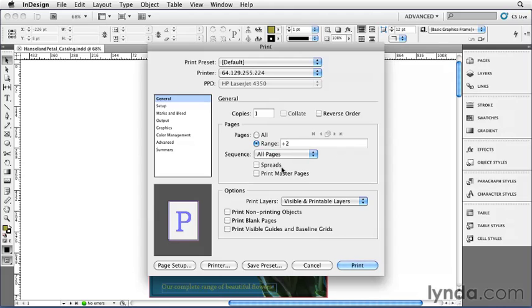I need to talk about spreads for a minute. If you have a document that has a left and a right-hand page, that is a spread, you might be tempted to turn on the Spreads checkbox. When you do that, InDesign will print both pages together on the same page as though it were a single page. That's okay if you're just printing a proof, but you don't want to try and print that for your final output. That's a no-no. In your final output, you want each page to print on its own.